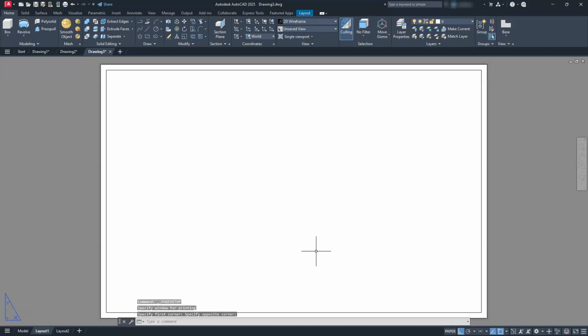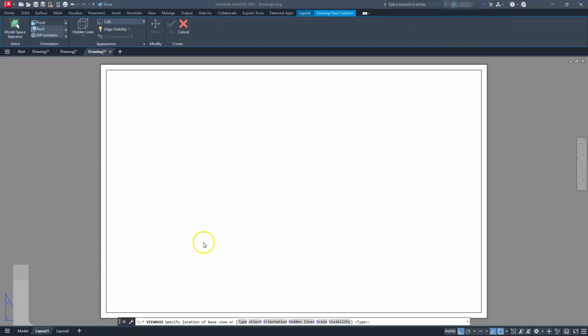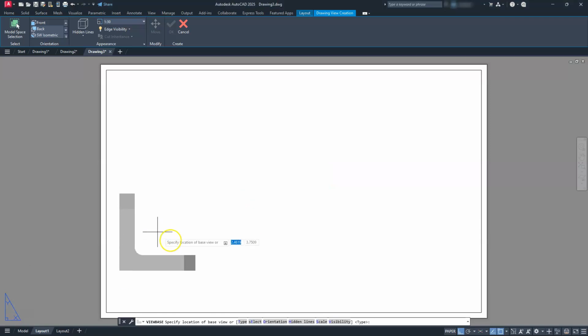Alright, so once you have this, you're ready to go ahead and put in your base view. So I'm just going to go to Base from Model Space. And once again, we're going to have to give it a second because it's got to go and dig out and basically start creating that 3D. But you'll know when it's done because it'll typically follow your cursor around. So we'll give it a couple more seconds here. Okay, and it should be following your cursor around.